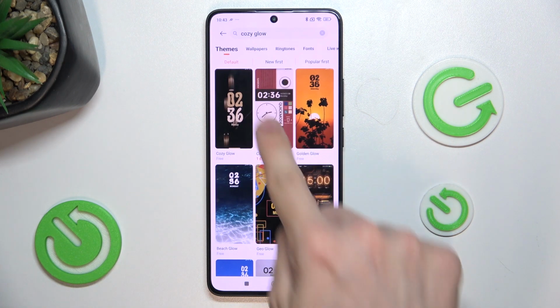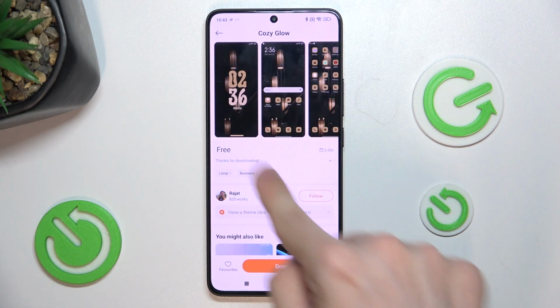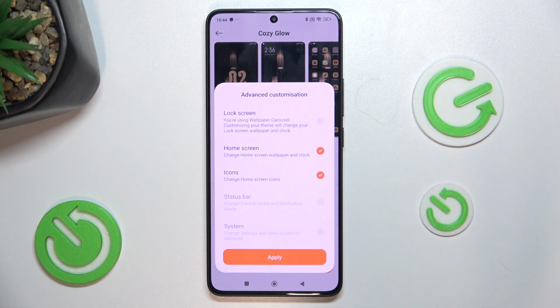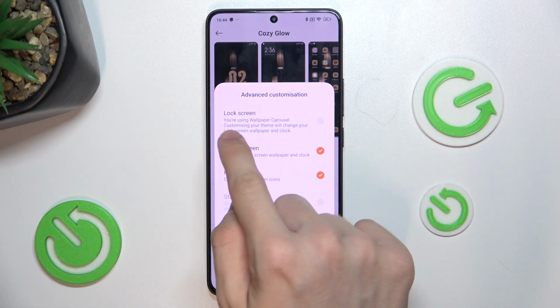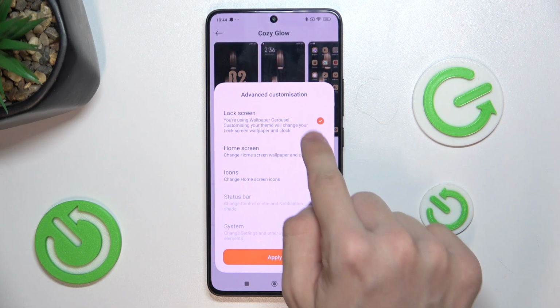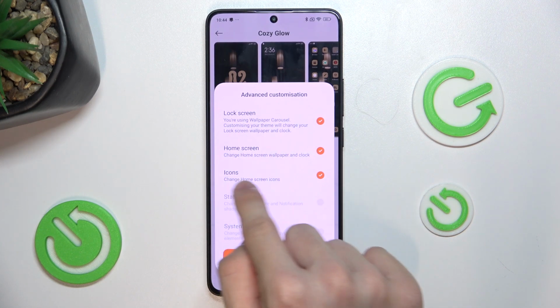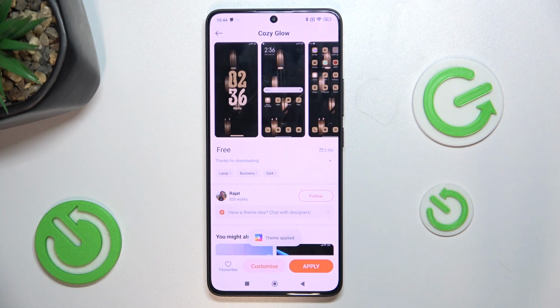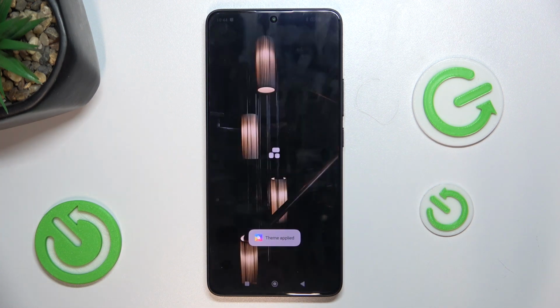Search for it, and this is Cozy Glow. You can download it and now press on apply. You can apply it to lock screen, home screen and icons. Apply. Now the theme has been applied.